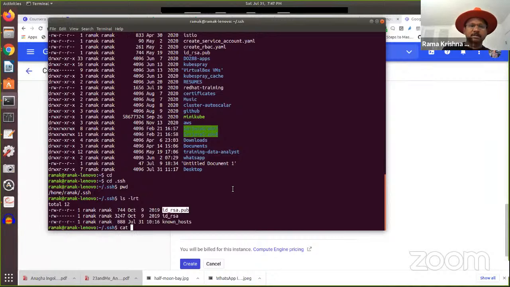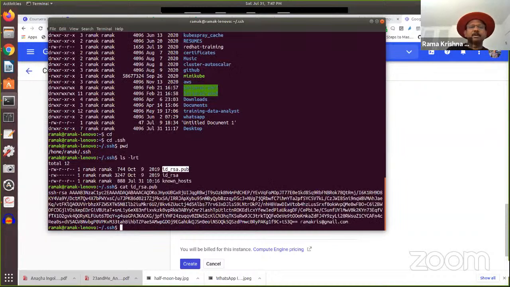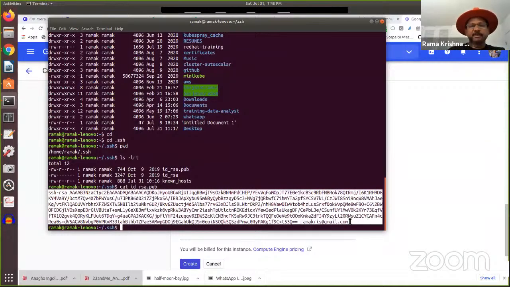So let's see how it looks. This is how it looks. Remember, it has a username somewhere at the tail end of the key. This is a bunch of alphanumeric characters. This is how you encrypt the information between the client and the server. So what is SSH? It's a secure shell. From the secure shell, you're going to log into another machine.